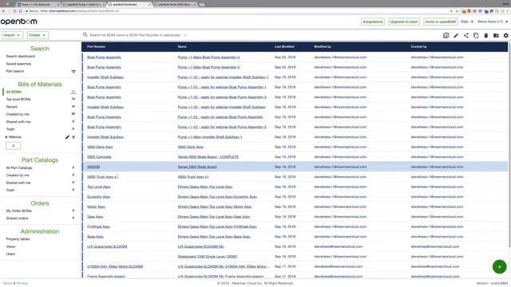So if you're interested in that, there's more information on our website. Certainly Oleg or I would be happy to get with you one-on-one and go through some more of those inventory management use cases. But for now, let's create a skateboard using OpenBOM.